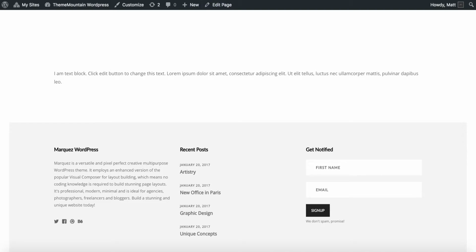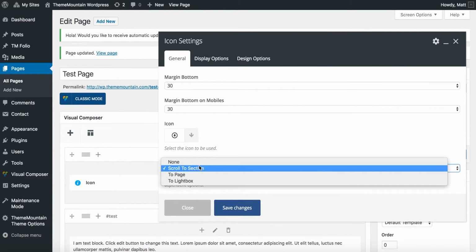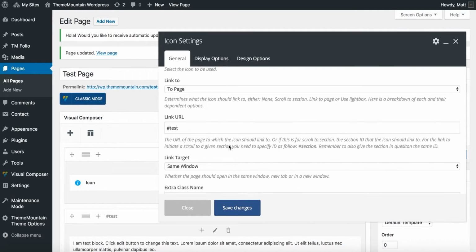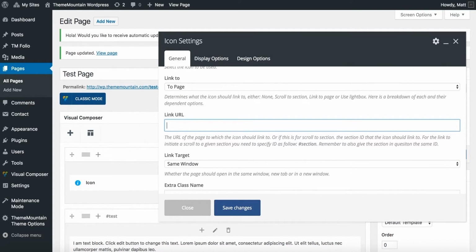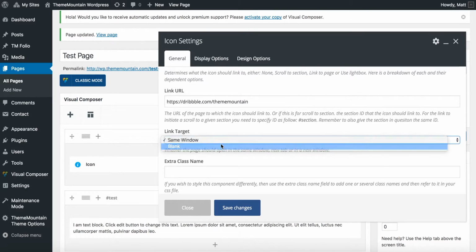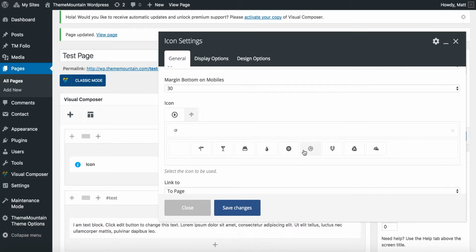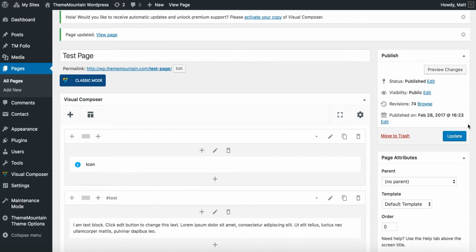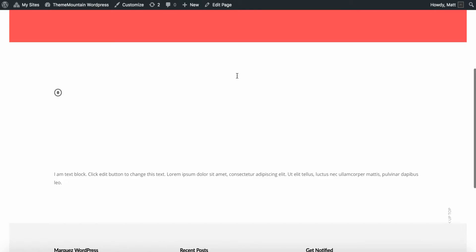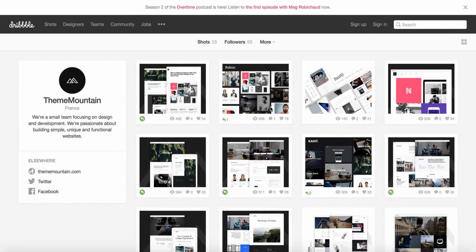Now I'm going to link this icon to a page. So I'm going to switch the link to option to page, and I'm going to change the link URL there. And then we have the link target, so we can choose whether it should open in the same or new tab. I'm going to set a new one. And I'm also going to go ahead and change the icon here to a dribbble icon so it reflects the link. Here we go. Now that I click it, it will open the page that I linked to in a new tab.